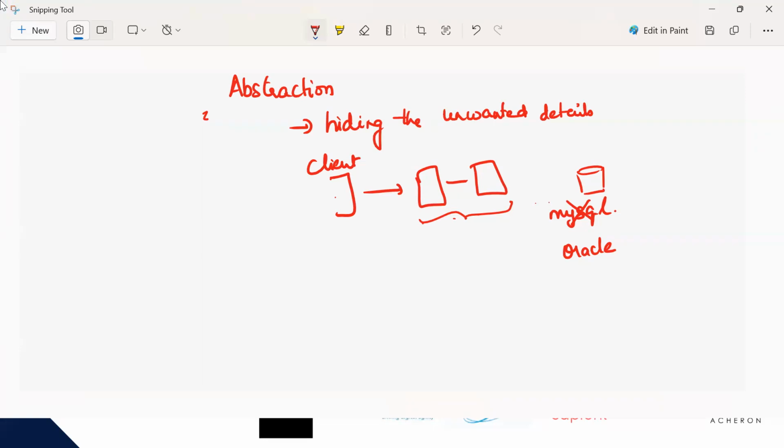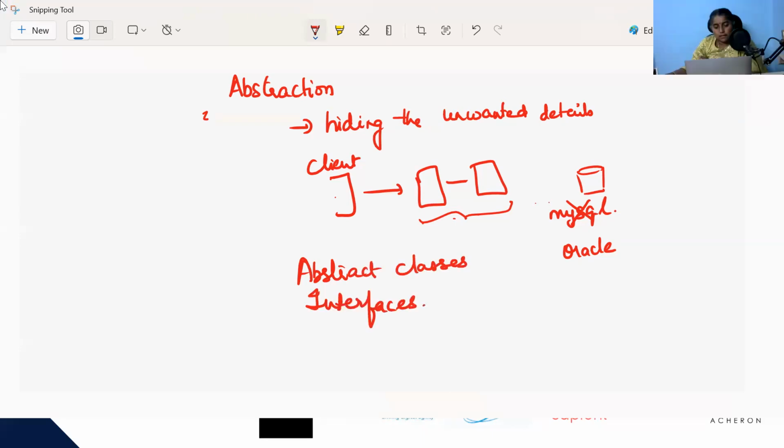Same way as a client, I'm not bothered about the implementation or the backend database. When I call the method requesting some output, it has to give me the result. I'm going to use it. That's what abstraction is. I hope it is clear. In Java, abstraction is achieved with the help of abstract classes and interfaces. Yes. So this is the first object-oriented concept.